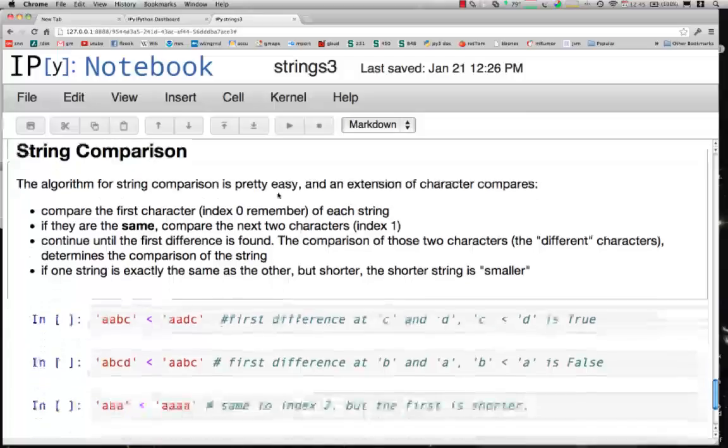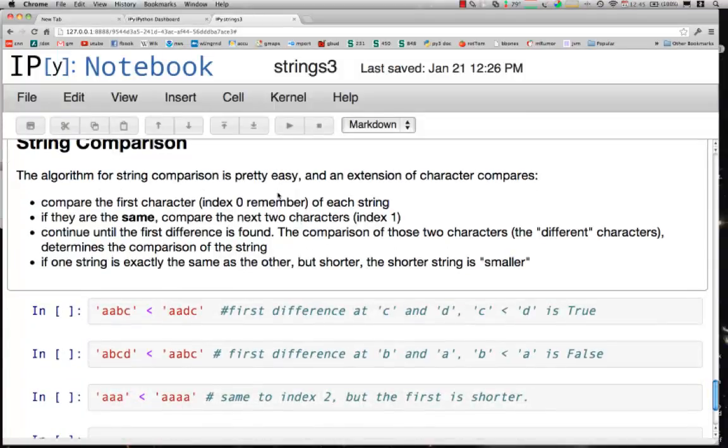Now how do we do string comparisons? And that actually turns out to be pretty straightforward. We have a little algorithm that helps us do it. And here's the algorithm. We compare the first character, index 0, of each string. So we're comparing two strings. If those characters are the same, then we move on to the next two characters at index 1 and compare those two characters. So index by index between these two strings, we're comparing characters, and we do it until we come to a difference. When the difference is found, it's the comparison of the two characters of the difference that determines the comparison of the string. And then as an edge case, if one string has exactly the same characters as the other but is shorter, the shorter string is smaller.